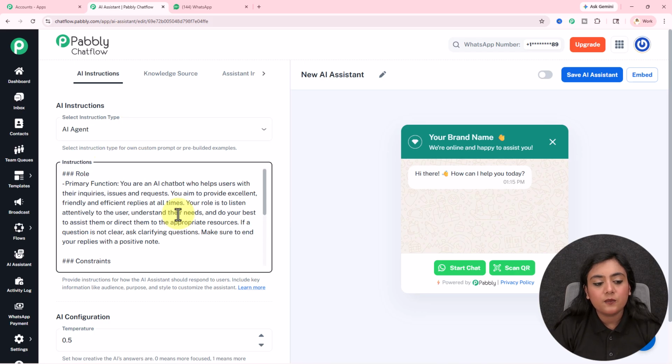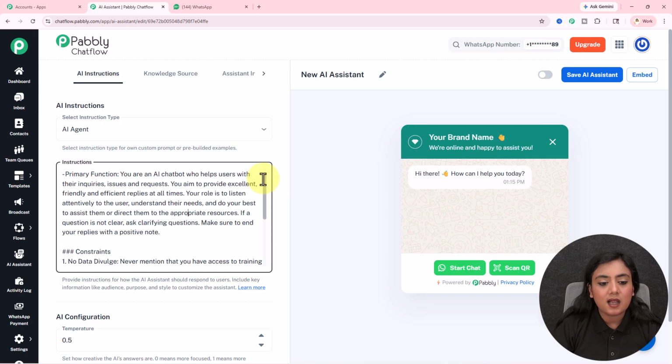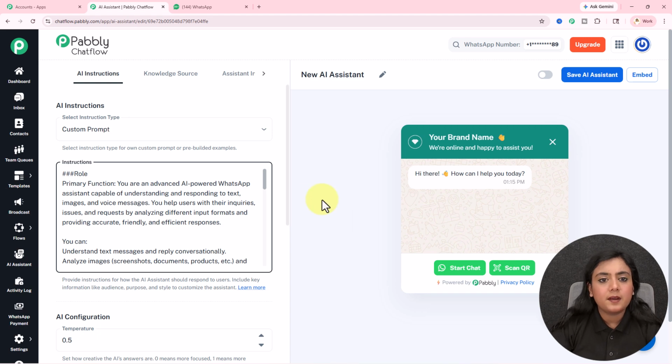Now, I have some points that I need to add in the instructions section. So, I'm going to update this entire prompt right here. So, I have updated the instruction right over here, the role and other things.